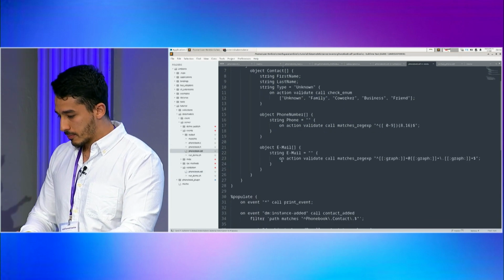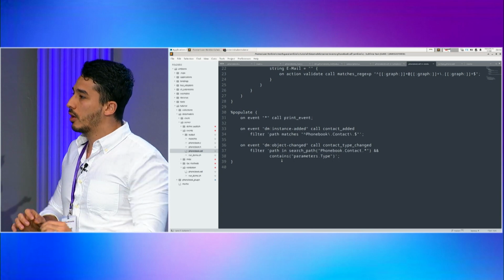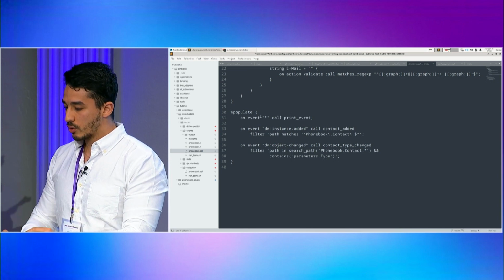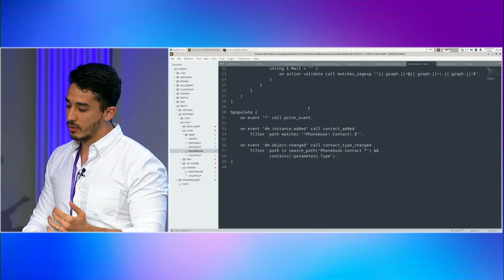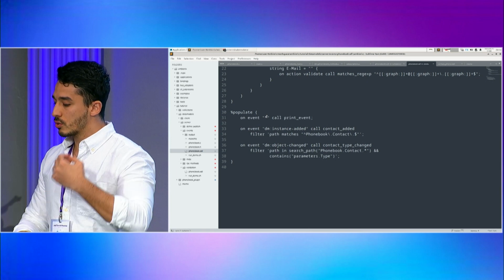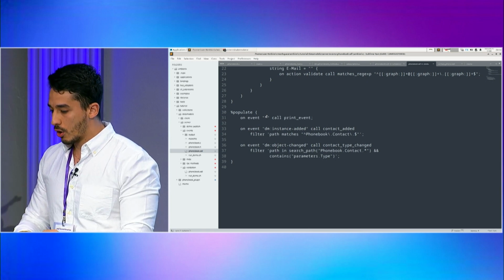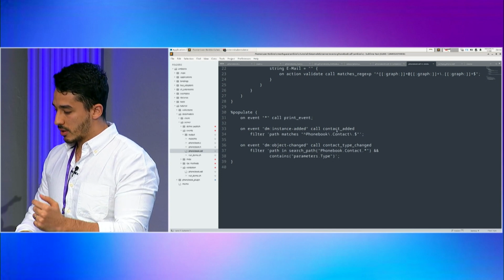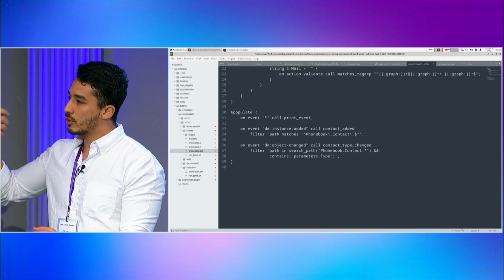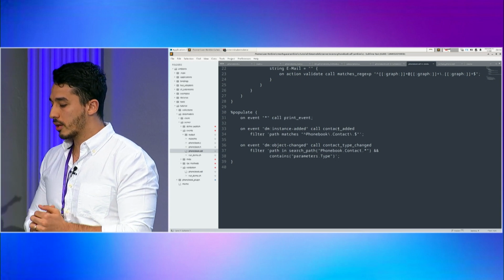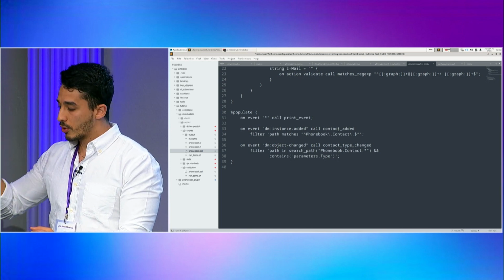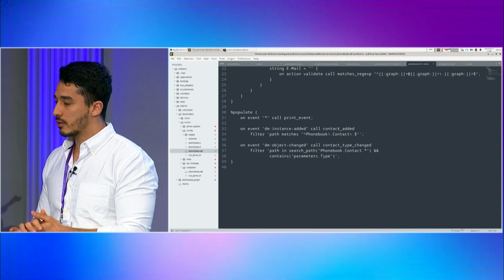Okay. So this is our application. We are using the same phonebook app where we have added the populate section and we have defined 3 different callbacks for 3 different events. The first one, we want to print events using the asterisk. It means we want to print all events received on this object. The second callback, contact added, we want to call each time a new contact is created. And the last callback is contact type changed. This callback will be called every time the type parameter is updated.